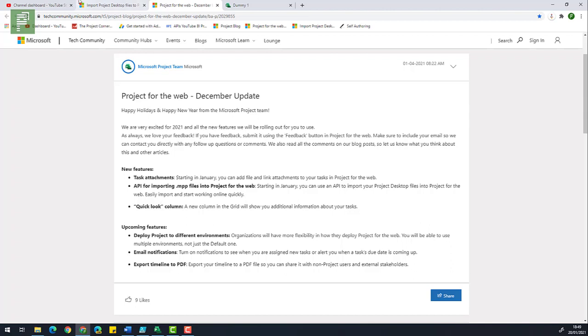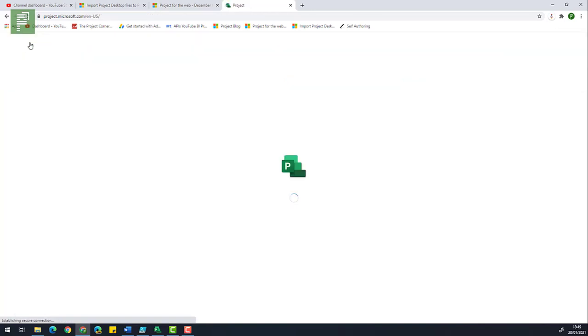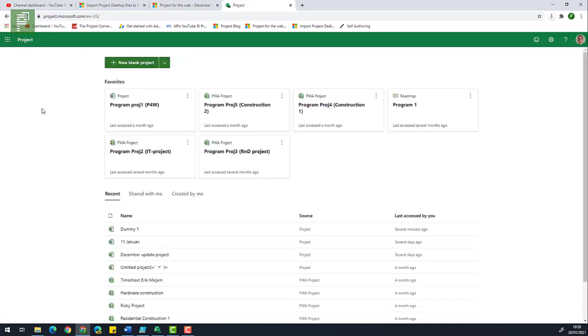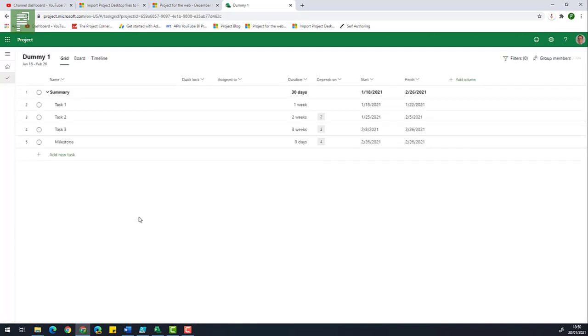So let's jump into my dummy one project, and this is of course found at project.microsoft.com. Jumping in just a bit, this is the project home environment. We have a video on that on the channel as well from when it was released, and here you see all your projects. So these are PWA projects, so Project Online projects. The untitled project is one that we mentioned previously, and this dummy one project I created quite recently.